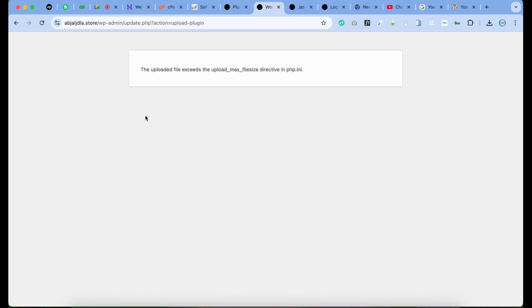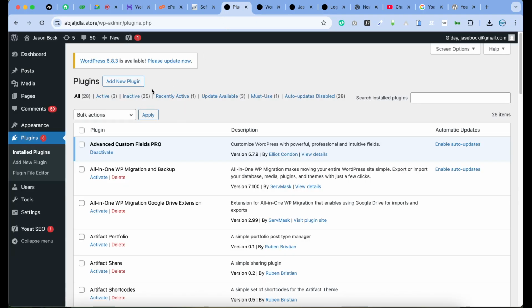So today I'm going to show that when you upload any plugin or theme, you may see this error: upload max file size. Today I'm going to show how to fix this issue. So let me show you why this happens.